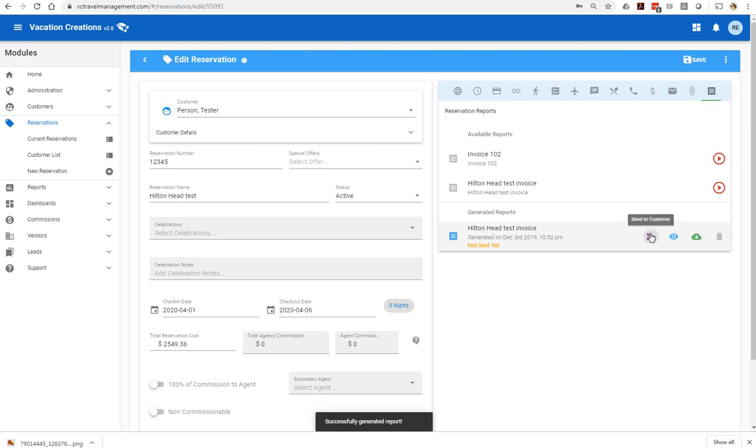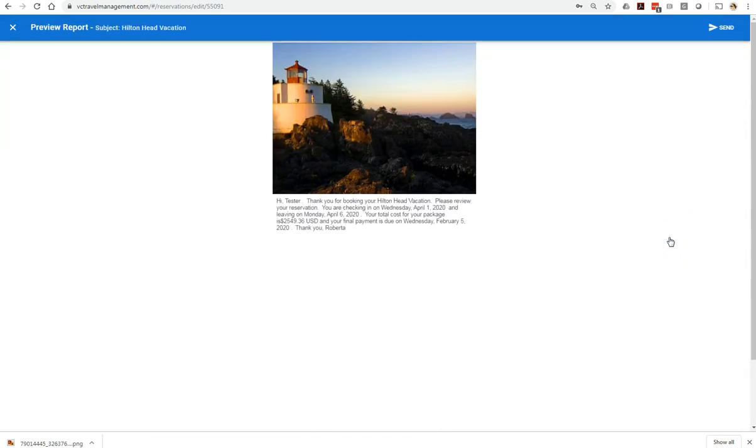So you can either send to the customer right here, which it'll go to the email that you have in the customer details. You can preview it, or you can download it. I always recommend previewing it first. Make sure that everything looks correct.